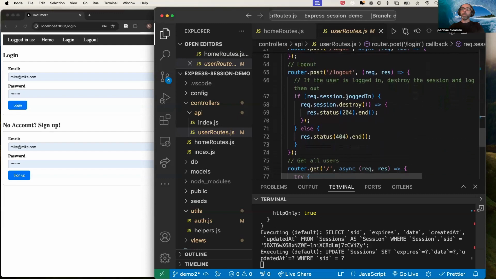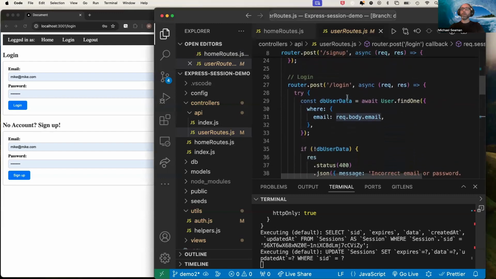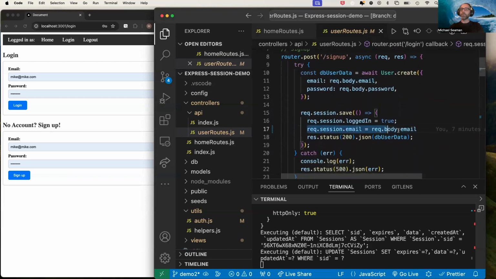Same thing when I log in. I was looking at login, but it's the same thing. I'm passing the email and adding an email property to the session object so that I have access to that as well as the logged in status.